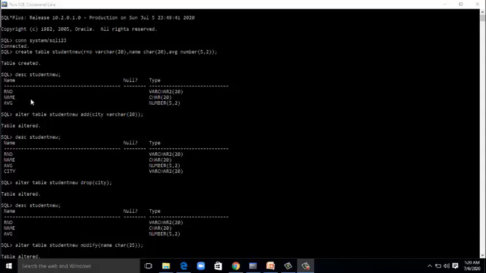And now we need to add a column to the student new table by using the alter with add. We are adding city column to the table student new. And this is the description after adding a column city. And next we will delete the city column from the table by using the alter with drop. Syntax is alter table name, here is student new, and we are deleting the column city from the table student new. And the column is deleted, and this is the description after deleting the column.